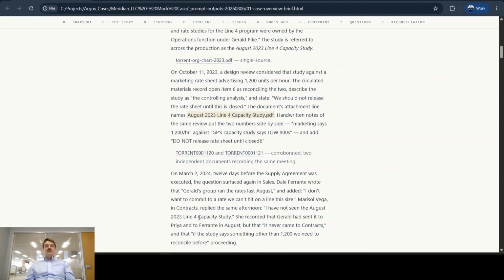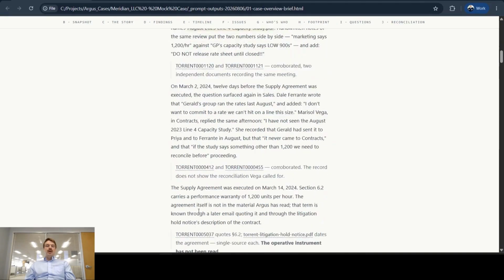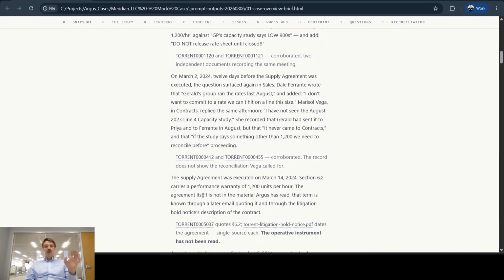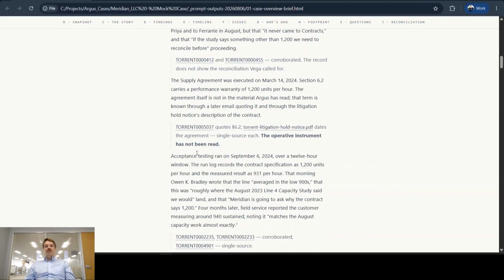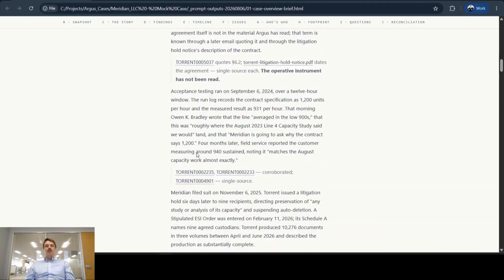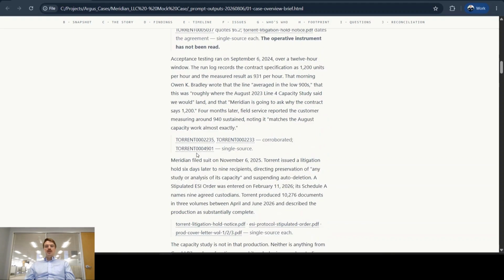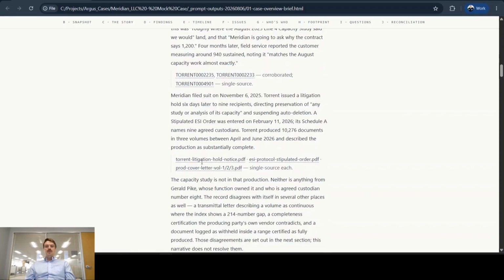So Argus was able to find these key facts within thousands of documents and automatically generate this brief to help the lawyer quickly understand that Torrent knew that the spec was not going to match what the client needed well in advance of the contract being signed. Not only that, the defendant failed to hand over specific documents that they claimed to have.